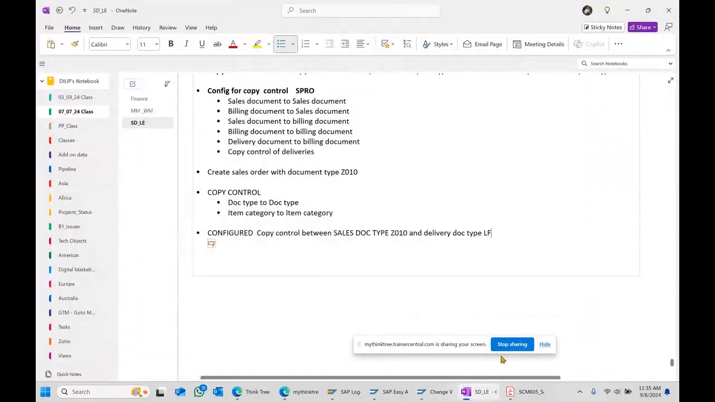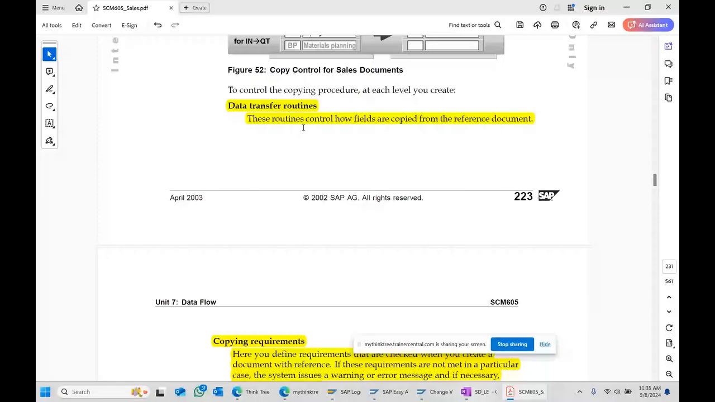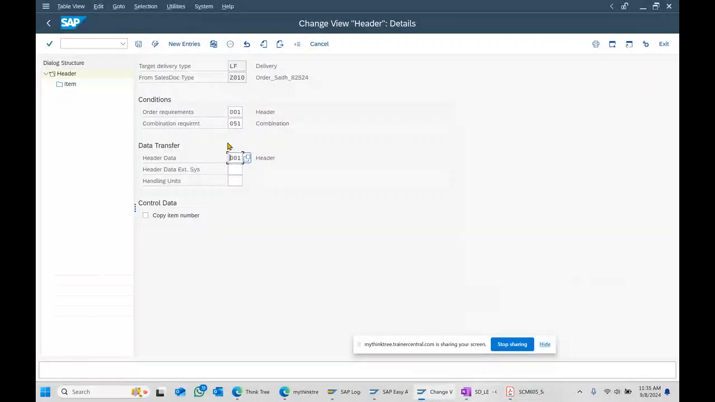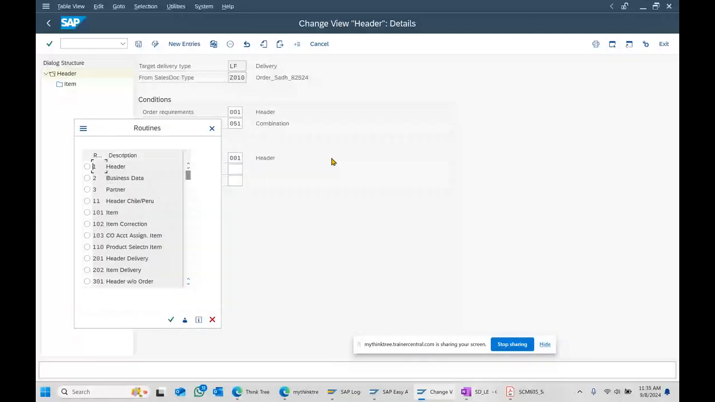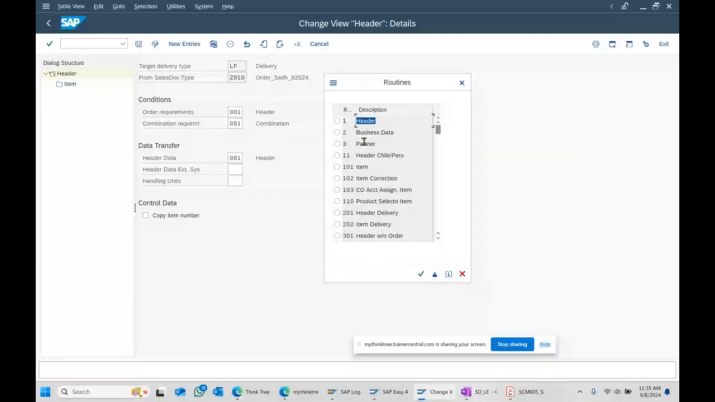So what does it say here? It tells me data transfer routines control how the fields are copied from the reference documents. Data transfer is saying how the data is being transferred. So let's look at this 001, at the header. In the same way, there is a 001 at the line item, because we are copying header data and we are copying line item data. How do we control which data is copied?